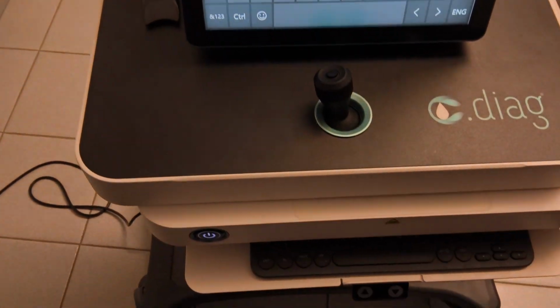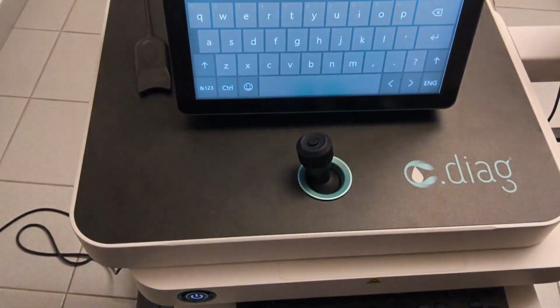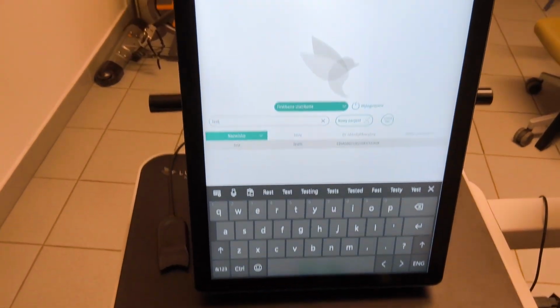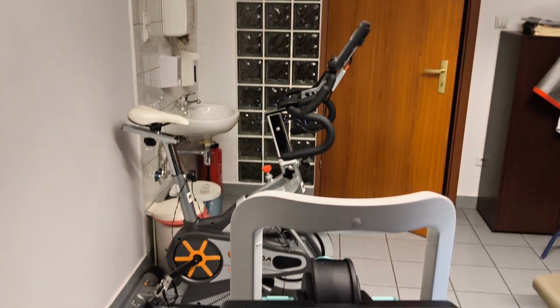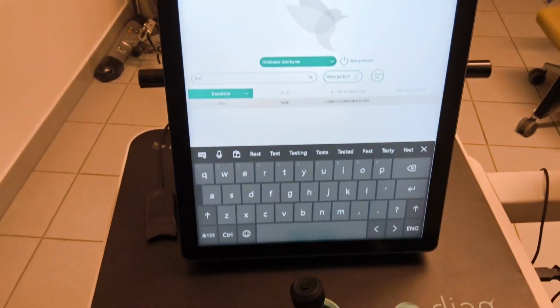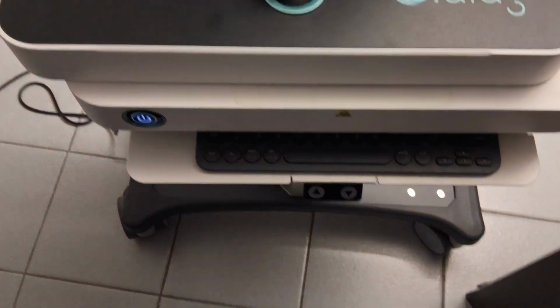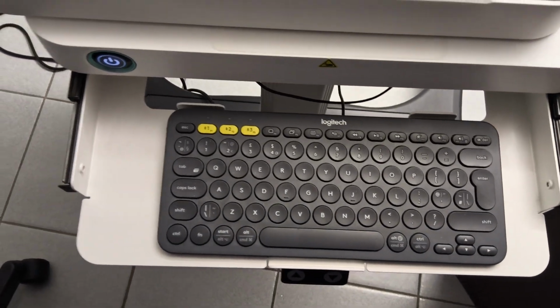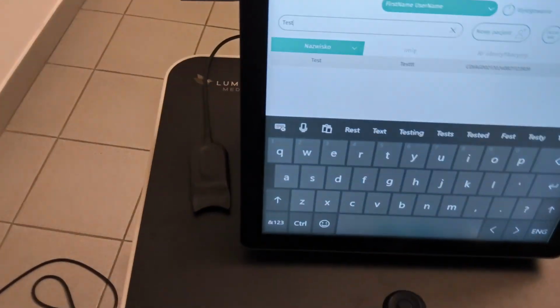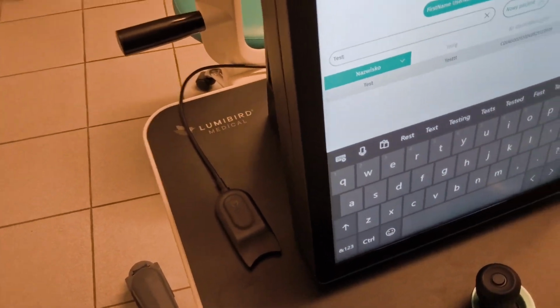On the other side, you have the controls. There is a keyboard manual, but you can use also the touchscreen. If you wonder what kind of room is this, this is my university office. That's why there is a bicycle and a desk and so many chairs for students. And C.DIAG is right now in my university office because we do experiments on like dry eye and exercises. That's why the bike is there.